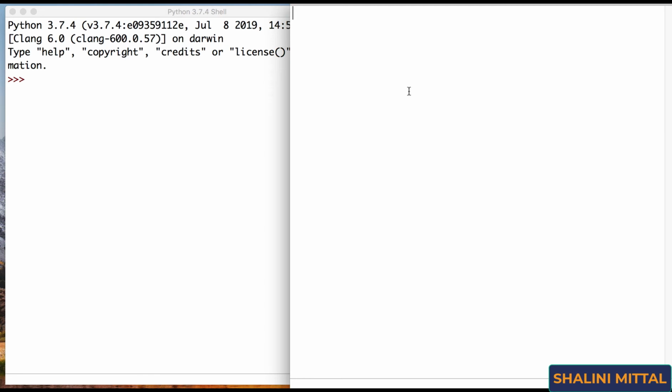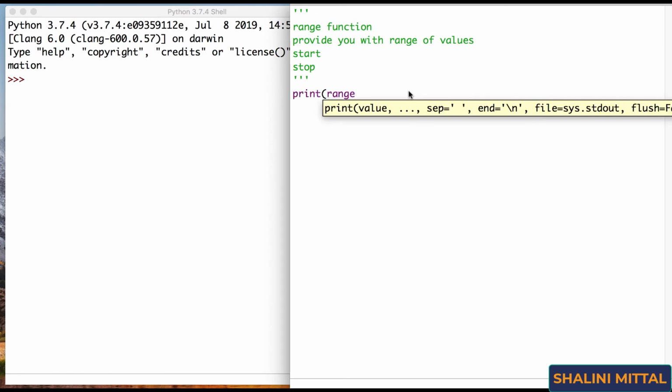So let's open IDLE and let's understand the range function. As the name suggests, range is going to provide you with a range of values. But for it to be able to provide you with a range of values, it needs to know where to start, and it needs to know where to stop. Now, say for example, I say print range and.